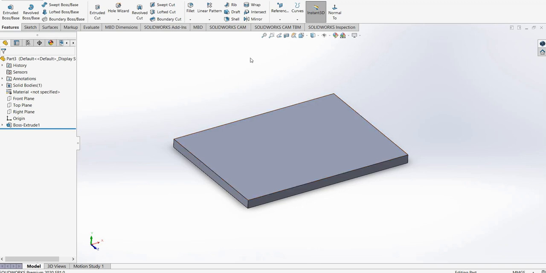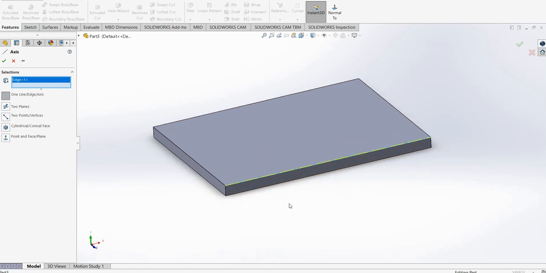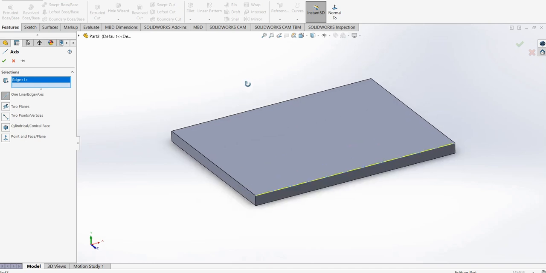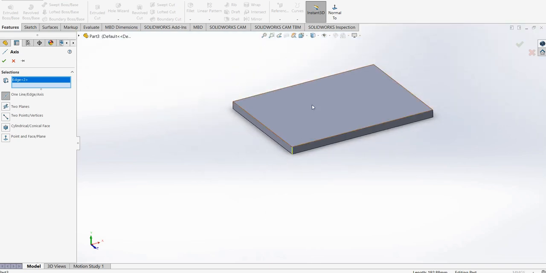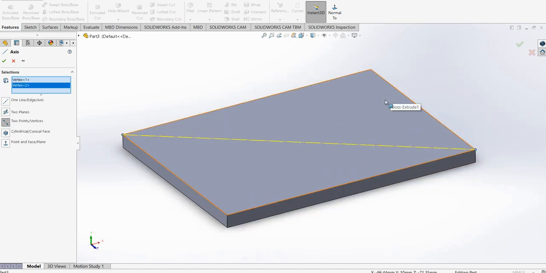We go to the reference option, and we have this axis tool, right? We click on this axis and we have some options called one line or edge or axis. If we click on any line to make it an axis, you can see an axis will generate, like a yellow highlighted area. Or you can also select any edge like this. It will make an axis on this edge. With 2 points, we can also create one. You can select this point and this point, and it will create an axis, right?